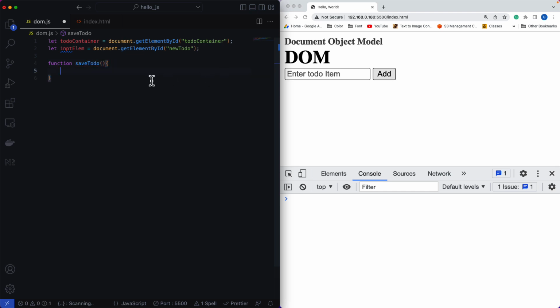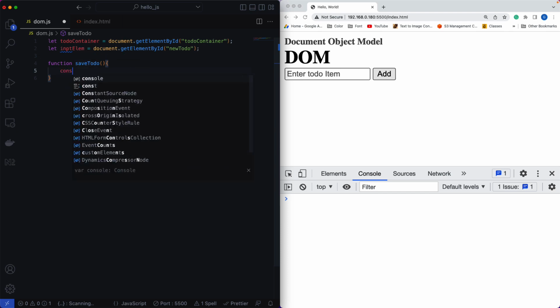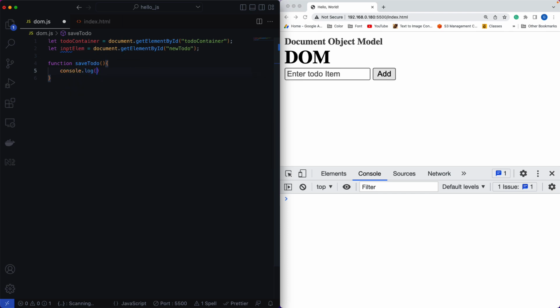Okay, why do I need a function? I need this function to run as many times as I click this button so that I can add the input items. To do a particular action again and again, we need functions. That is obvious. So okay, now let's console log this statement here. Save works.